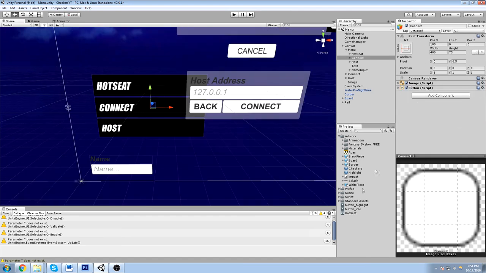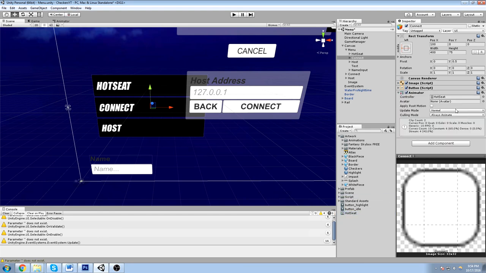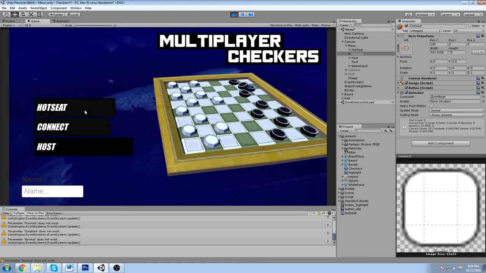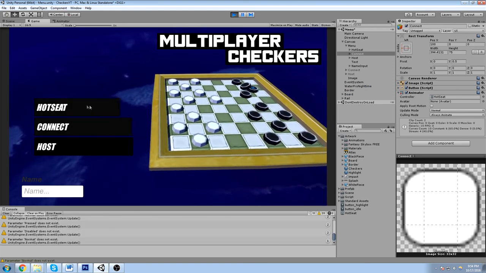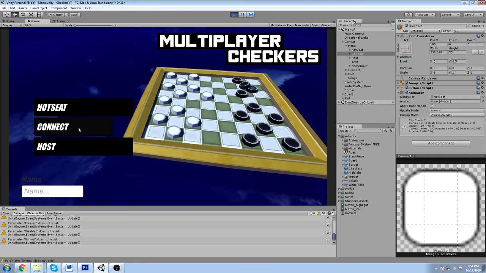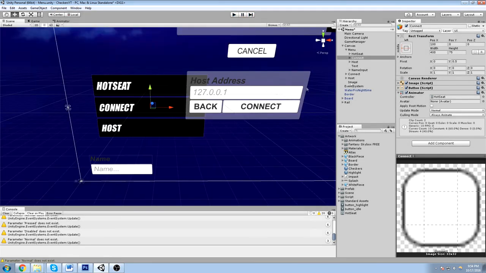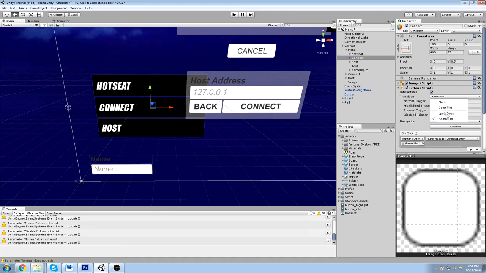It's quite simple. I think all we have to do is put the animator on there, and we'll give this a try, and as you can tell, it works. However, this one seems to be stuck, and that's because it's still using the old transition mode. So head over to the connect button. On the button component, you're now using animation. This one is idle, this one is highlight, and the two others don't really exist.